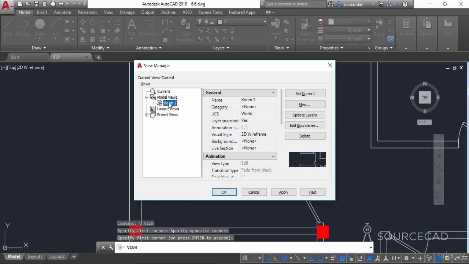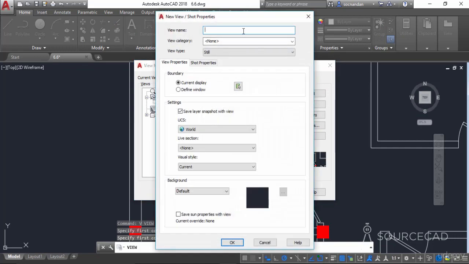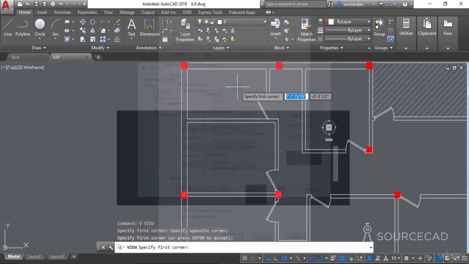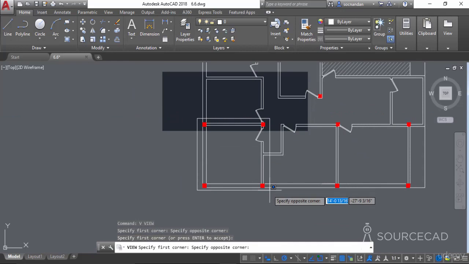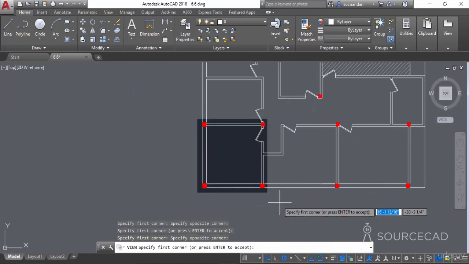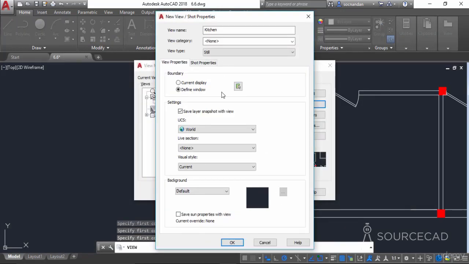Now similarly, you can add more views to this drawing. So I'll go to new again and now give this a name. So I'll name it as kitchen. Again, make sure current display is selected. Click on the box and select the area. So this is the kitchen area. I'll select it completely just like this. Now press enter and we have the kitchen.